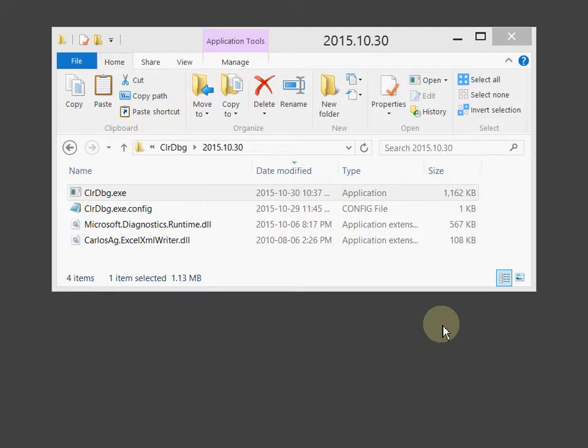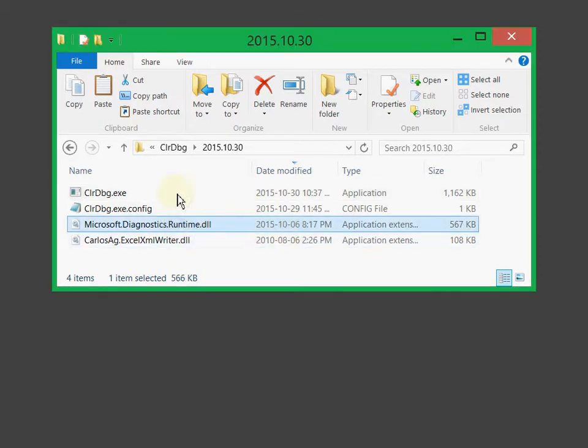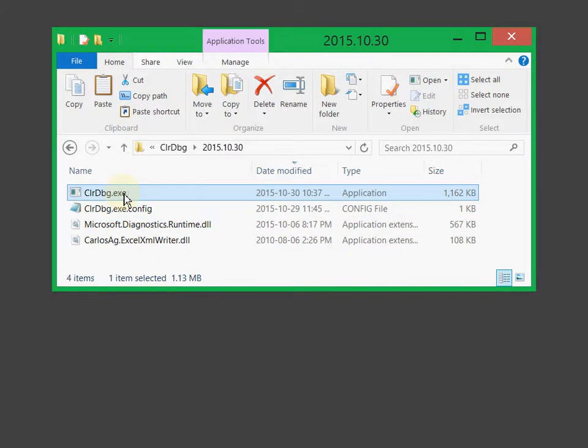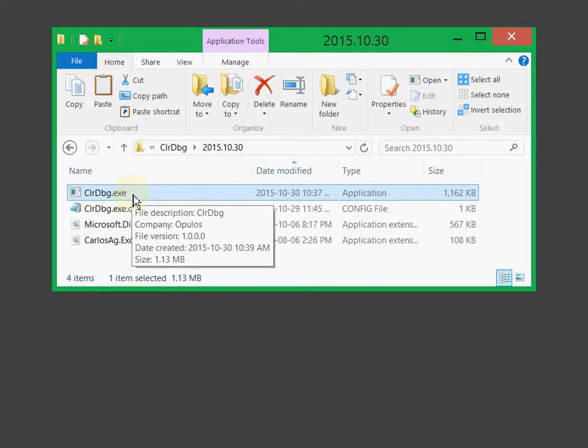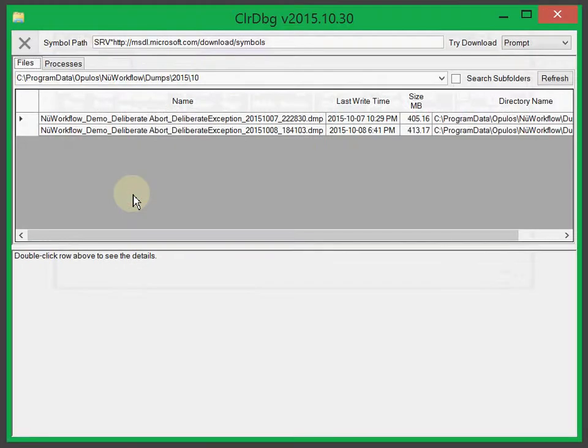This is an introduction to ClrDbg, which is a user interface for the Microsoft.Diagnostics.Runtime.dll, or ClrMD. To run the program, simply double-click the executable in the zip file. This is the user interface.